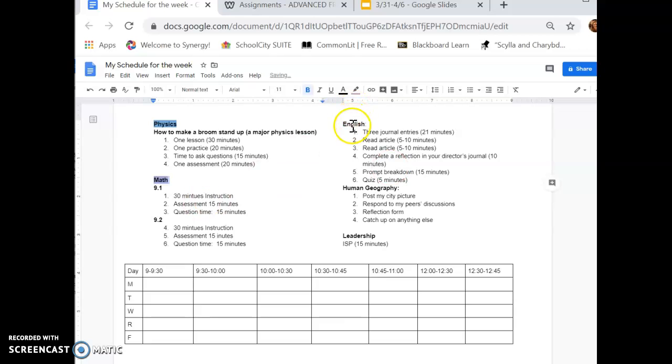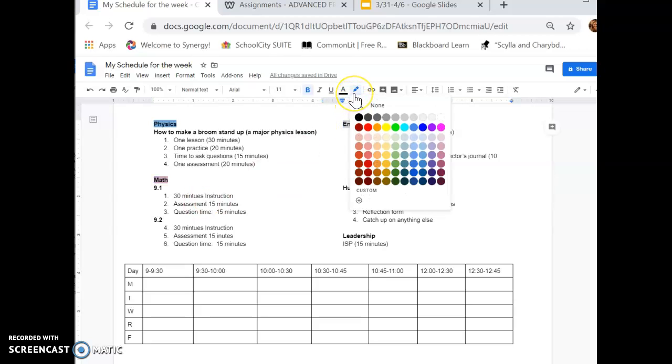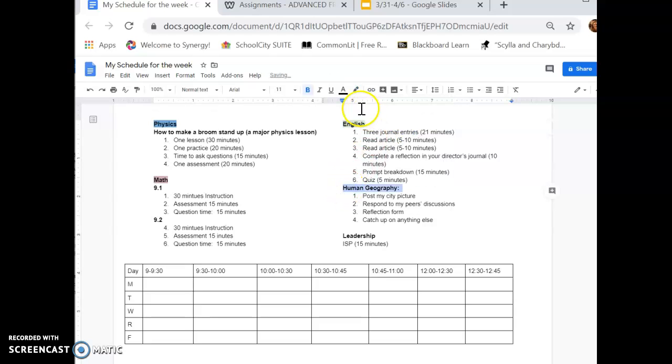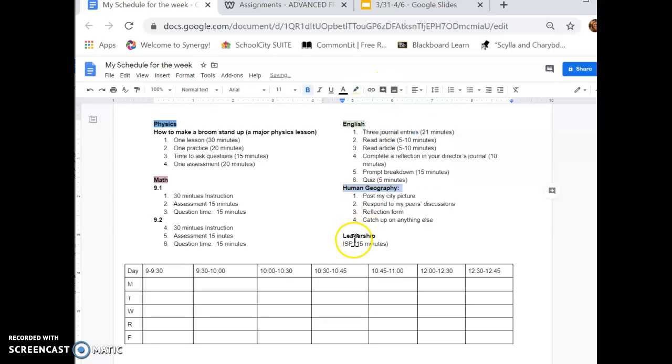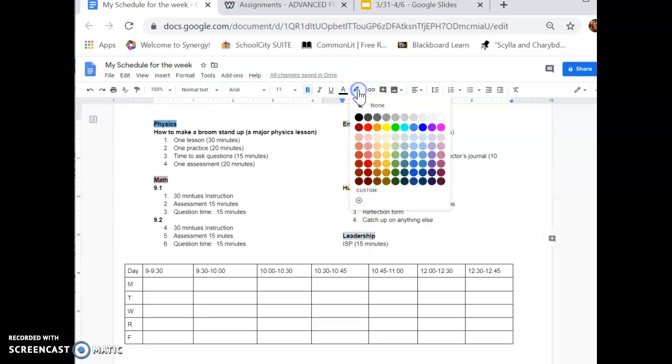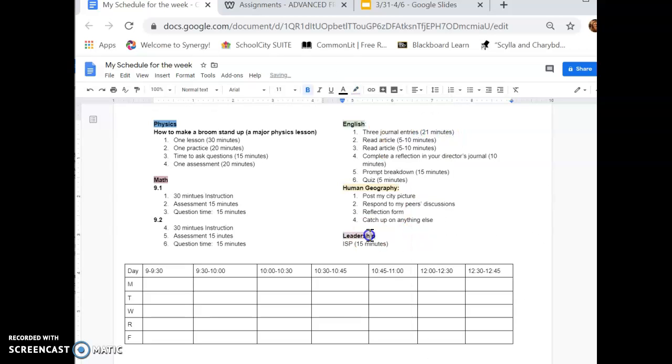Maybe you're doing this on paper. You could write in different colors of pen. Maybe you're doing this on paper and you don't have different colors of pen, but you can do something like put a circle around math assignments or something like that. Okay, and here we go. I know most of you also have your elective as well, so I know I've skipped something, but you should be able to pop that in.